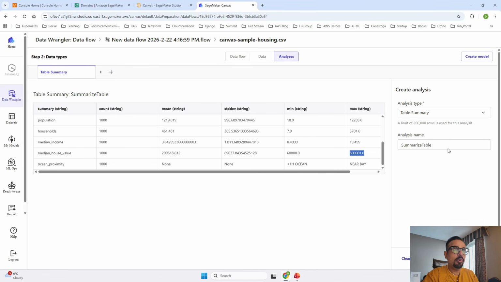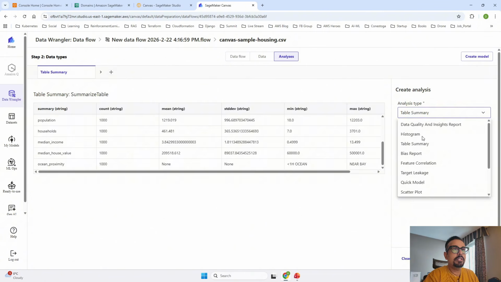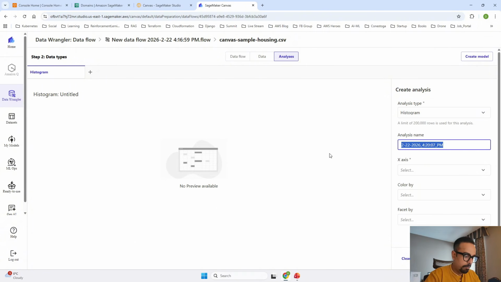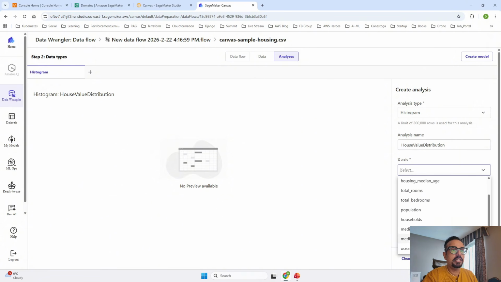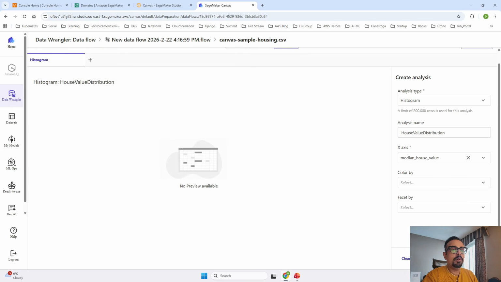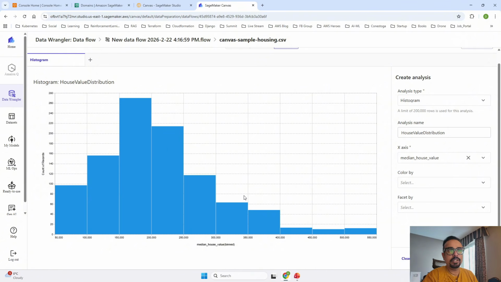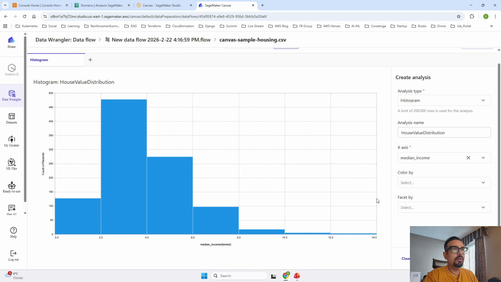Using this no code platform, you can go ahead and click on histogram, give a name to the histogram like house value distribution, and select the axis. I would say my axis would be median house value, and I'm going to preview it. It is going to load the distribution of the specific column that you can see over here. So this is the median house value distribution. Now, if you want, you can also use median income and again preview. Based on that, it is going to show you the distribution over here. This is how you can use the out-of-box histogram.